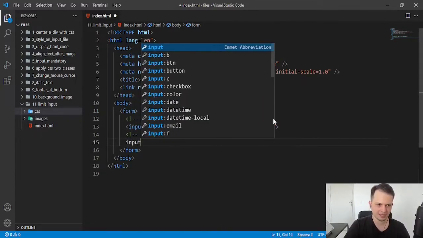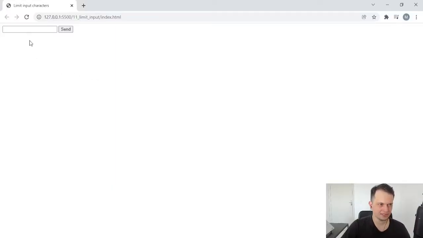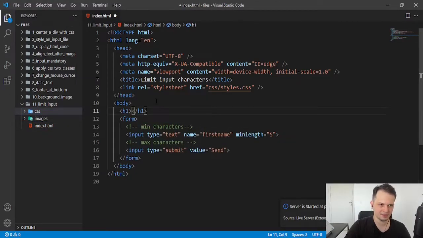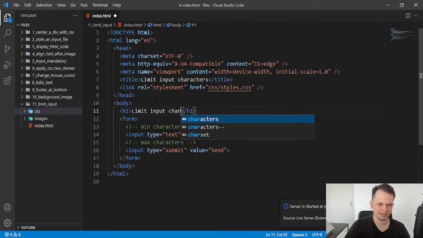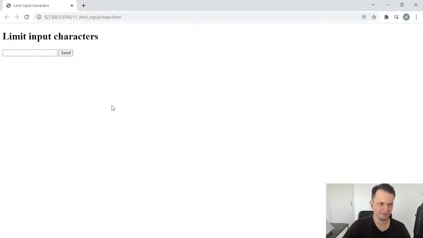You can also put an input type submit to send the form and see the validation of HTML in this attribute. So I will put a text like send, and let's open this file on browser. As you can see here, we have our form. You can put an H1, limit input characters, just to get a better visualization.